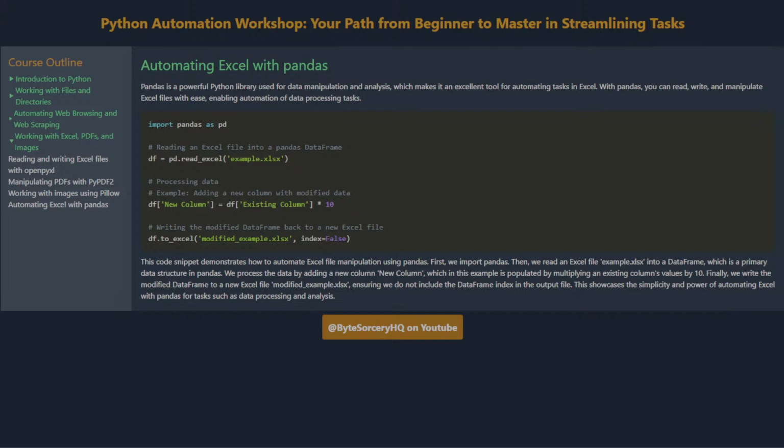First, we import Pandas. Then we read an Excel file, example.xlsx, into a DataFrame, which is a primary data structure in Pandas. We process the data by adding a new column, which in this example is populated by multiplying an existing column's values by 10. Finally, we write the modified DataFrame to a new Excel file, modified_example.xlsx, ensuring we do not include the DataFrame index in the output file. This showcases the simplicity and power of automating Excel with Pandas for tasks such as data processing and analysis.